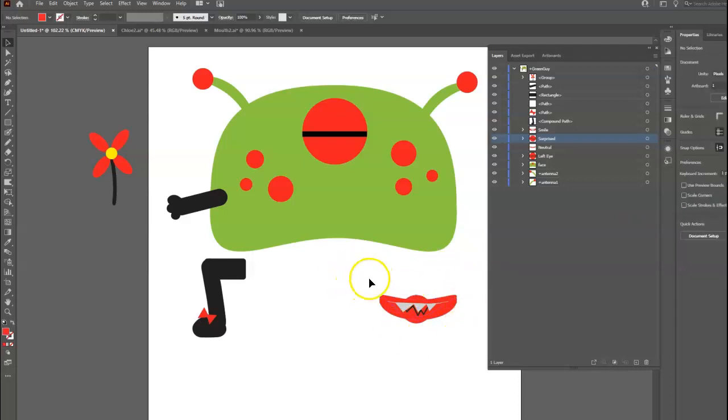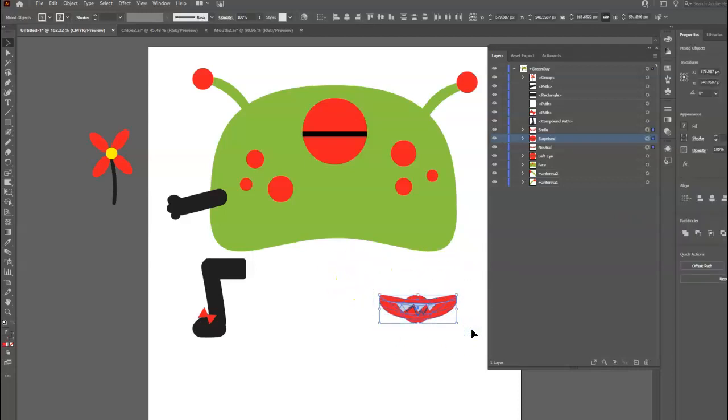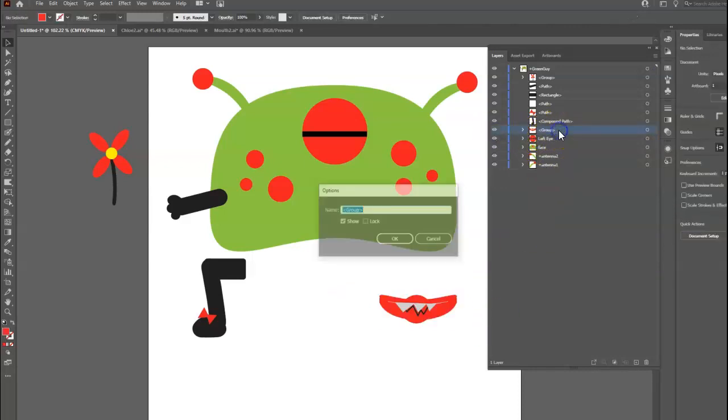Okay, now once I've got them all stacked on top of each other, I'm going to group them, and then this group here is going to be the mouth.